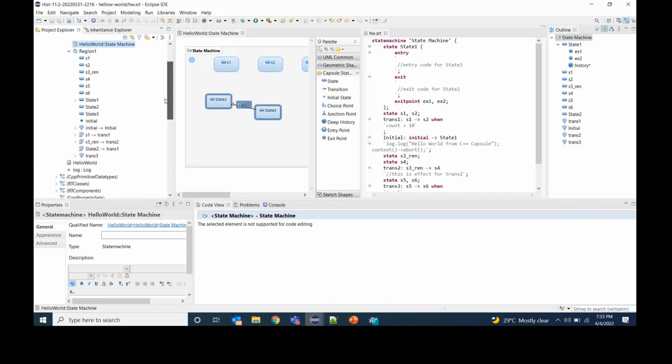Yeah, that's all the textual state machine support we have now.